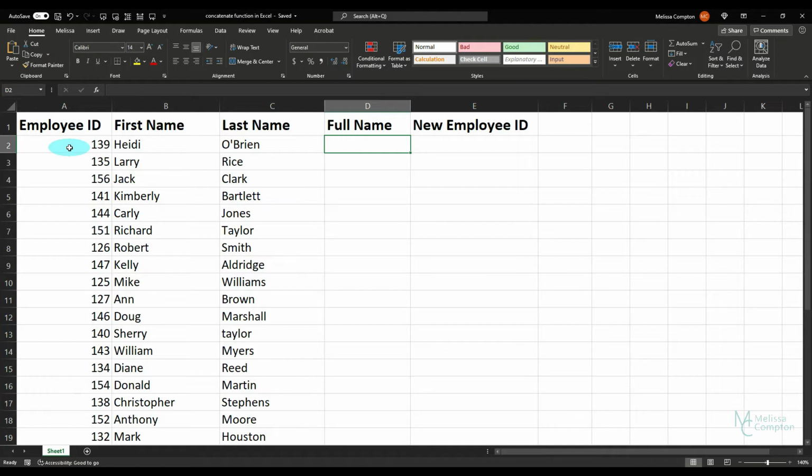Concatenate means to link, join, or combine, and that's what we're going to do. We're going to take data that is in multiple columns and combine it into one column. So let's go ahead and get started.